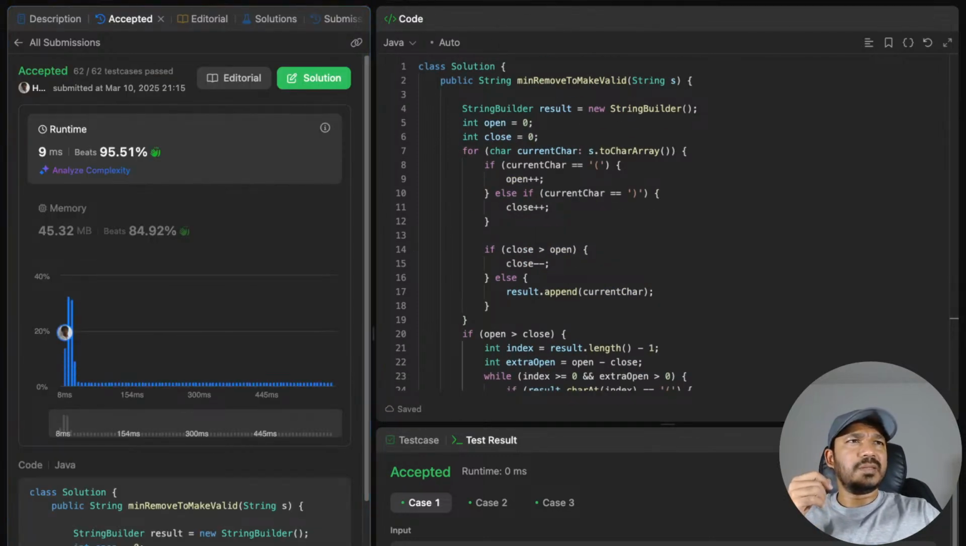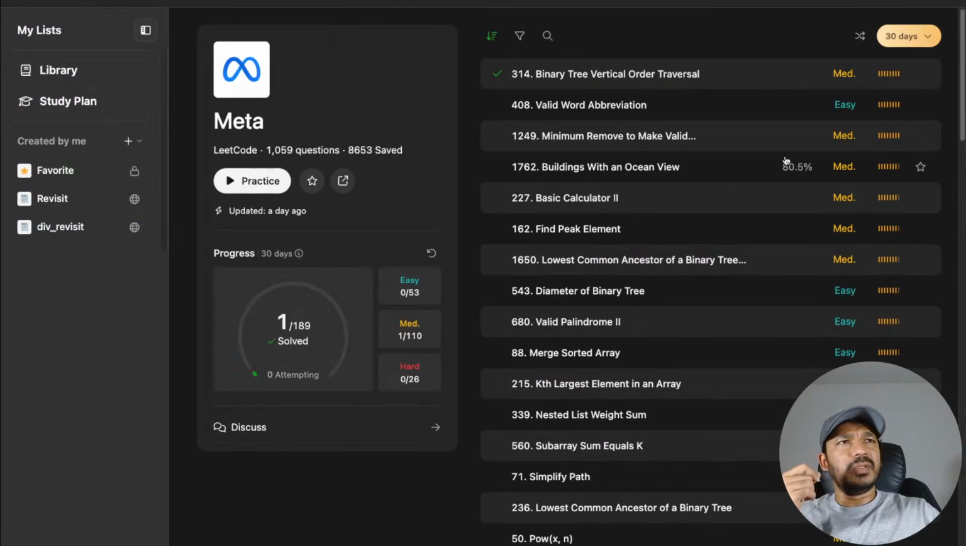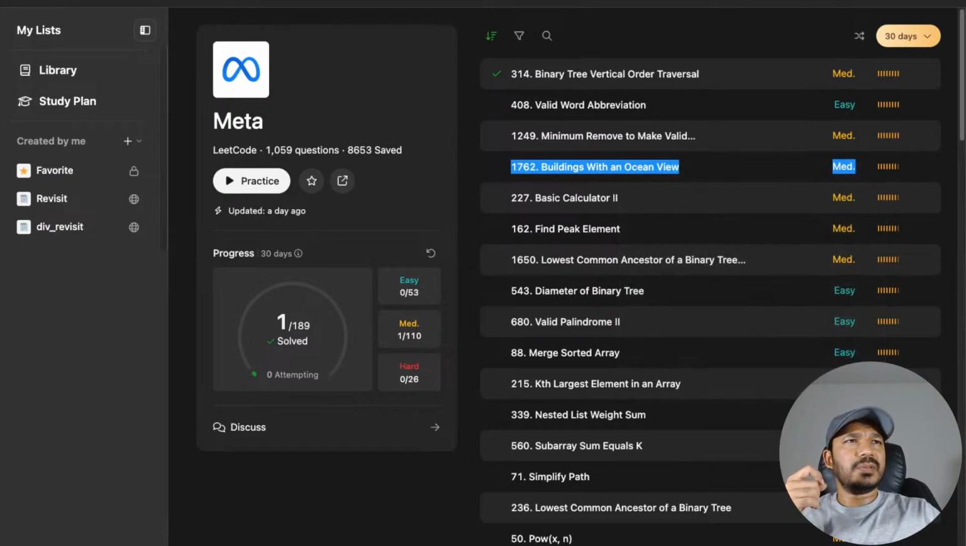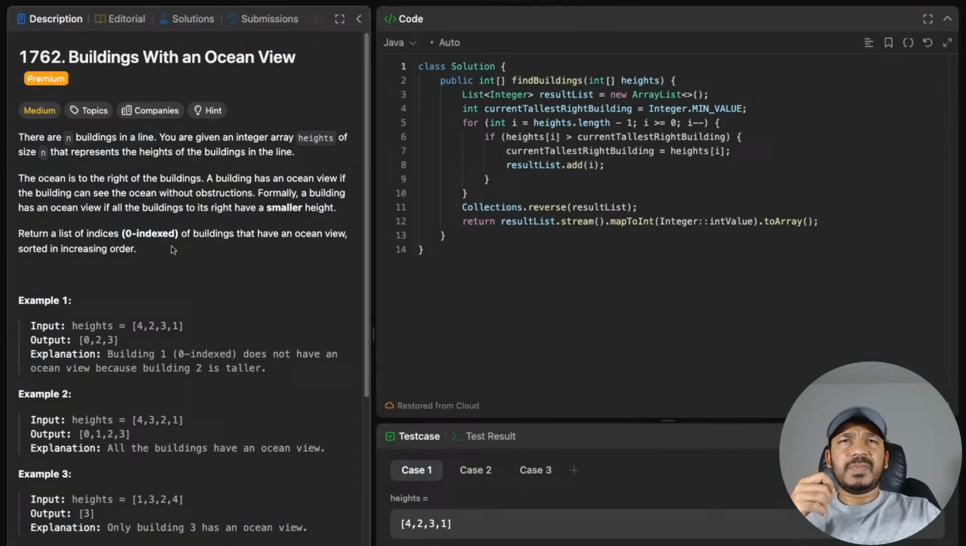Okay, let's move on to the next problem now. So this one was easy as well. Okay, this was a LeetCode medium. That's surprising. Buildings with an ocean view. This is another next question. So this is LeetCode number 1762, Buildings with an Ocean View.